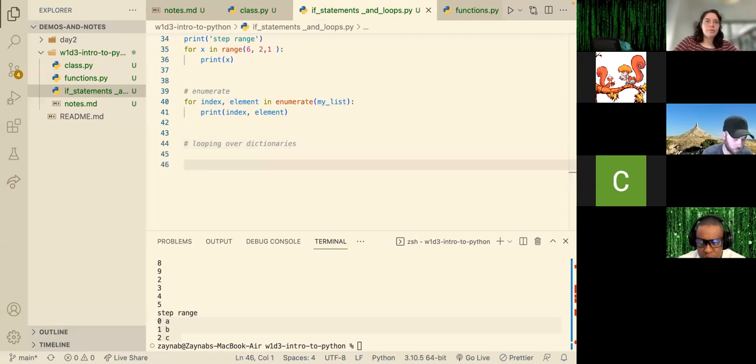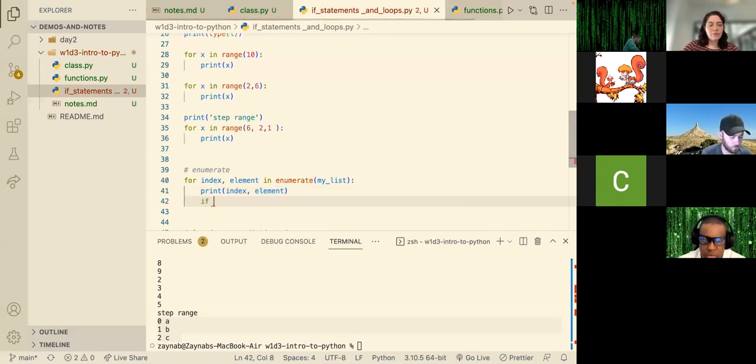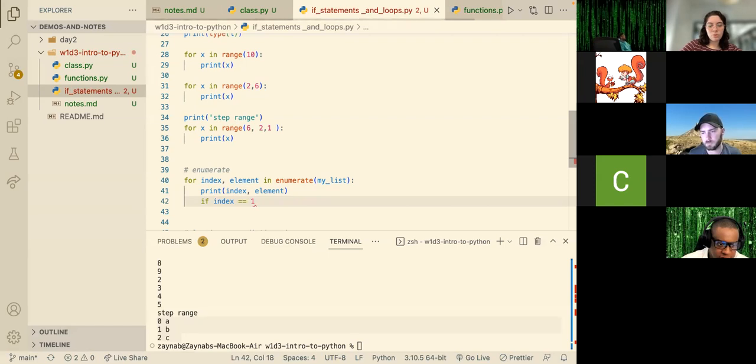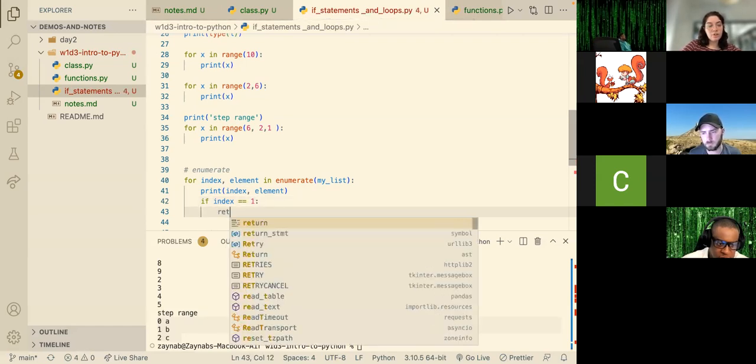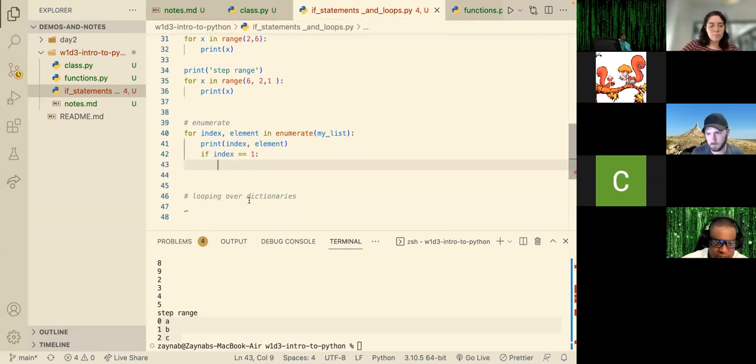So I had one question. If you wanted to stop your for loop early, how would you do that? So if you had a condition, like if something is that, and then you want to stop it early, is that what you're saying? Yeah, that's what I'm saying. Okay, so let's say if index equals 1, then you can just return. No, that will return the entire thing. So you can break. Break will break out of a loop.